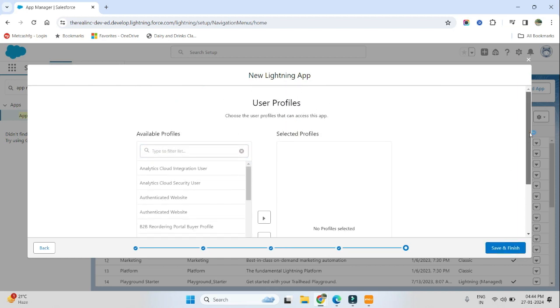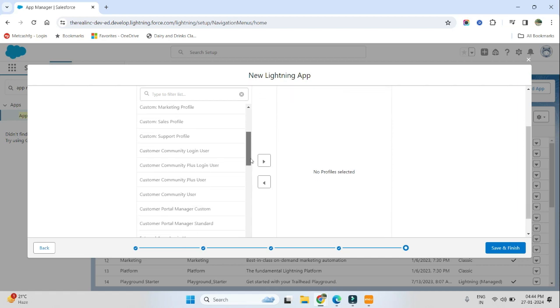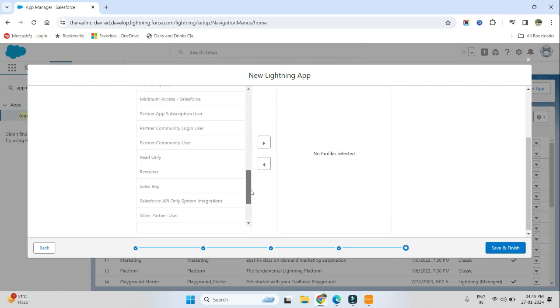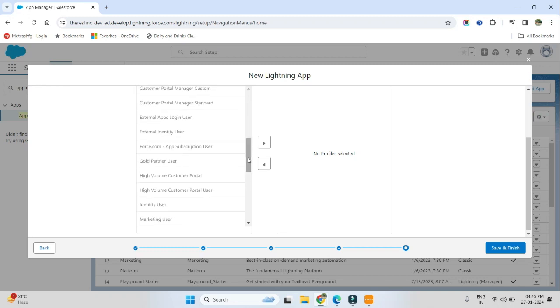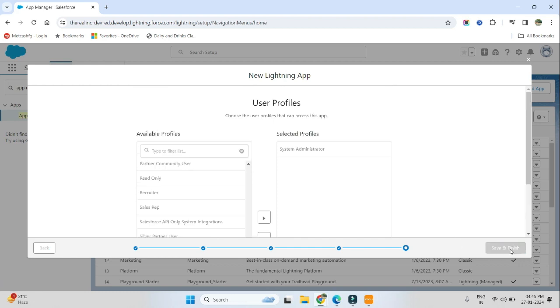So this is about data security. Here we are going to define which users in Salesforce in your org will have access to the application. As this is the insurance management app, any insurance manager or any insurance agent will have access to this app. For the time being, as I am the system administrator and I'm going to use this application, I will add the system administrator and click save and finish.